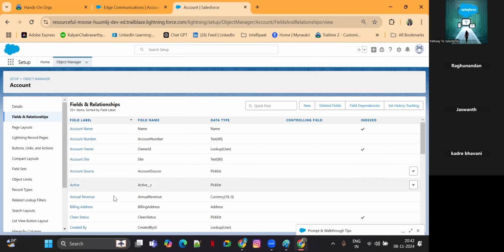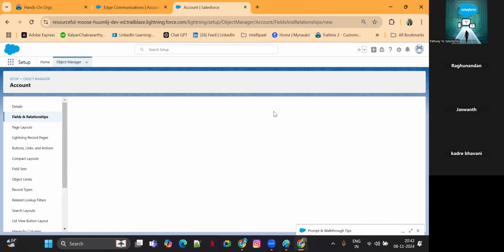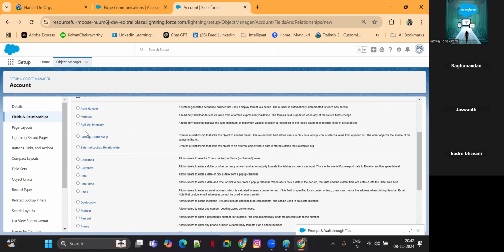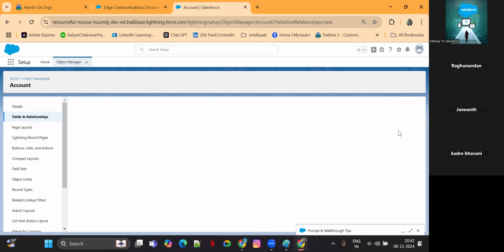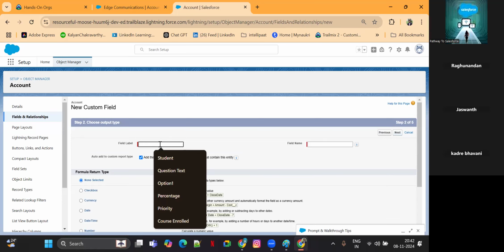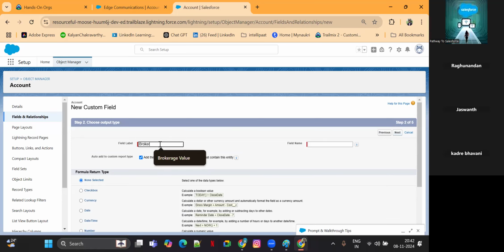Annual revenue is already there. Now create a new field. Which type? It's a formula type. Click on next. Then here, brokerage value. I think there is already a field, so let's take brokerage amount.